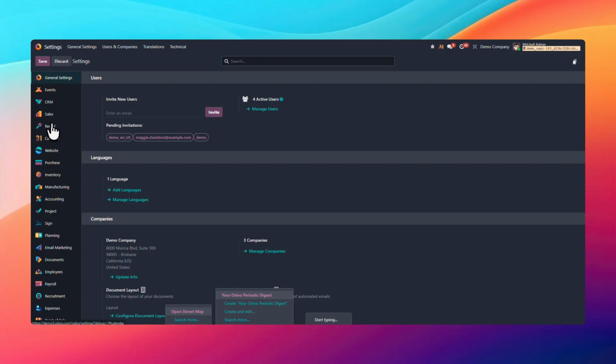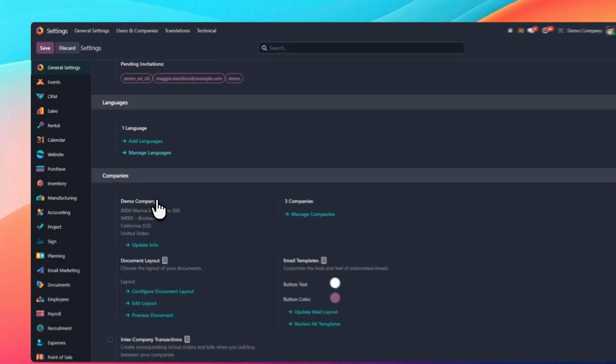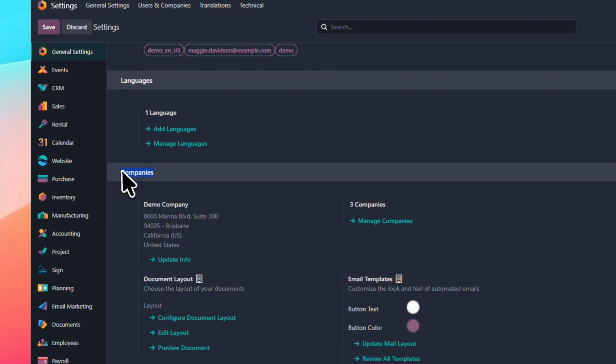Once the settings page opens, go to the Companies section. This area contains the main information and branding settings related to your company profile. Depending on your version of Odoo and your screen size, you may need to scroll a little to find it, so just take your time and look for the company-related options.